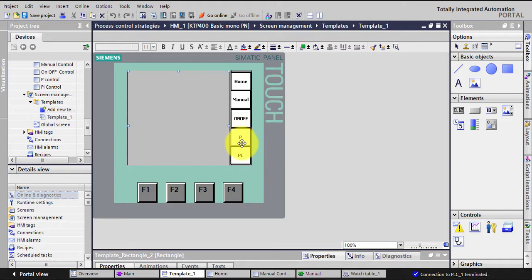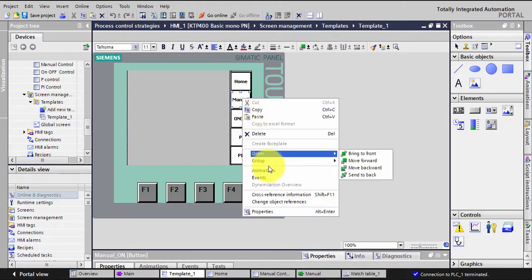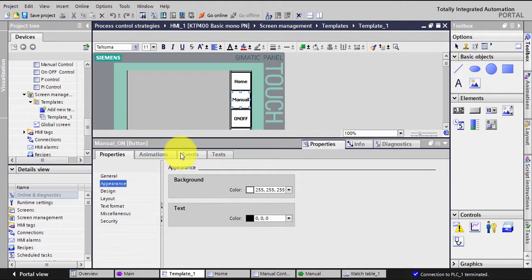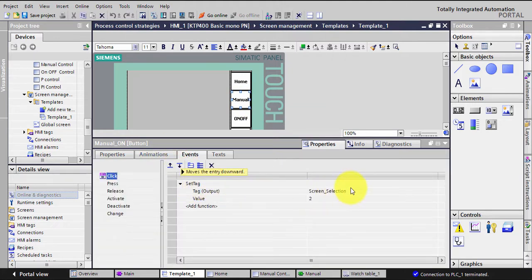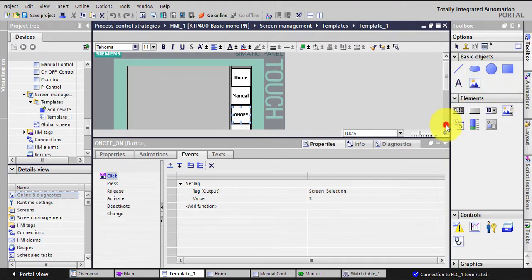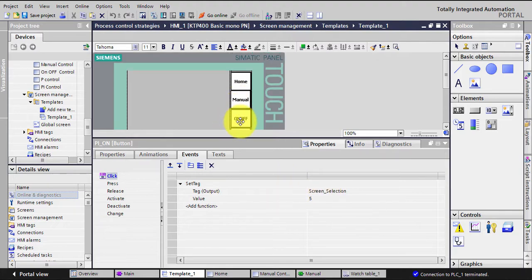The only thing worth noting here is that for every one of those, if I go to properties, when I click on them, if I go to event, I'm setting a tag. There is a tag name called screen selection. It's changing value. So if I'm clicking on the manual, the screen selection value will be 2. If I click on the on-off, the screen selection value will be 3. And if I click on the P, it will be 4, and in PI will be 5. So this tag name will change value each time I press either one of those.